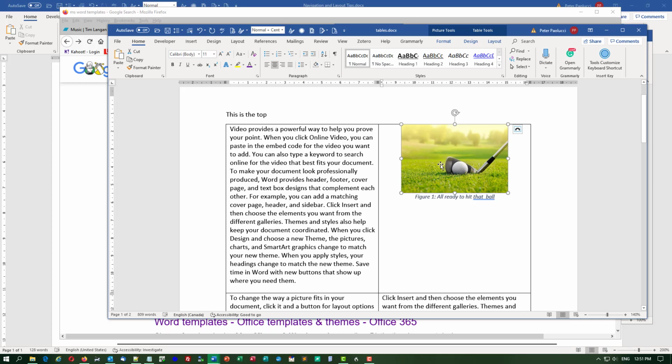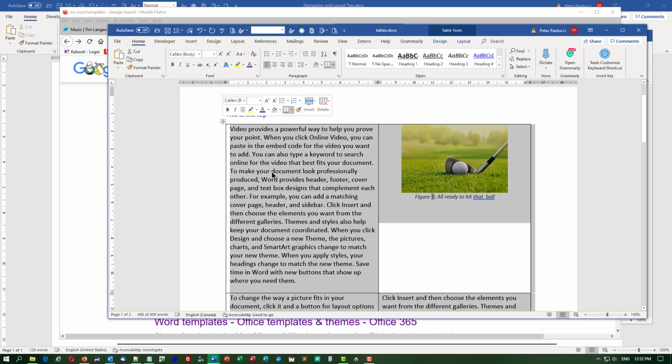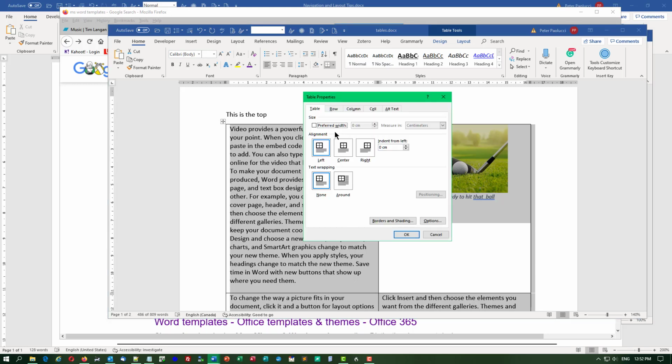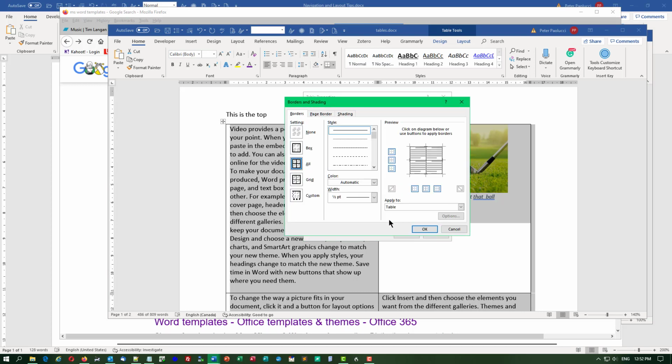Now you have a couple of choices you can do with your table. I'm just going to click over here in the top left-hand corner. You see a little 4-way north, south, east, and west arrow. I click on that, the whole table highlights. I'm going to right click and I'm going to go to table properties. So for table properties, down here it says borders and shading.